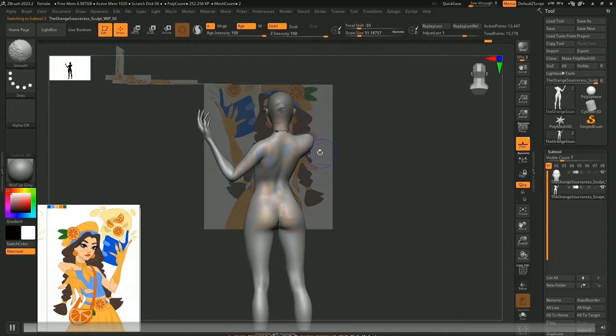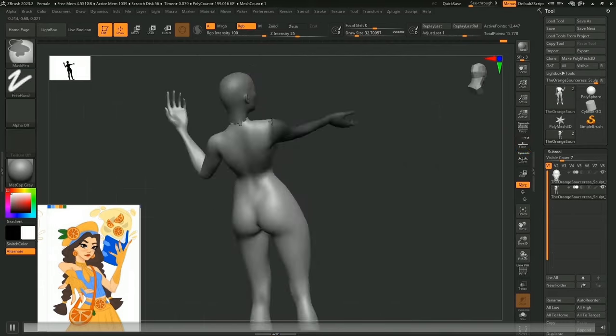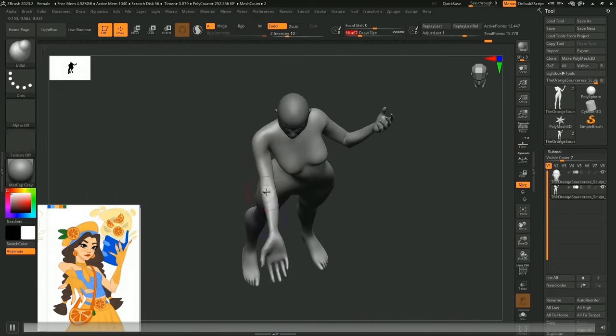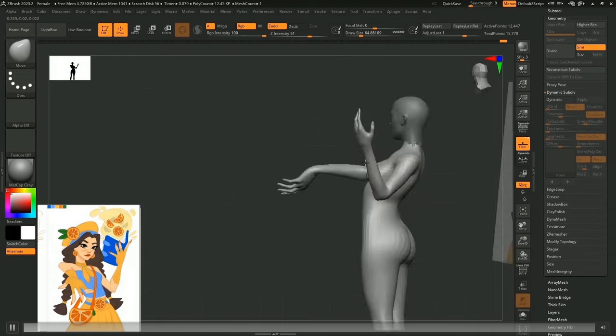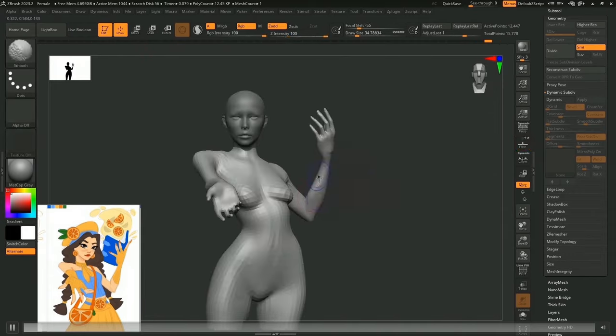What I do here is also I separate the head from the body, and I keep them as two separate meshes, because throughout the sculpting process, I can use the Z-remesher as fits best for each. The topology of the head I leave symmetrical, so it's handy to just keep them separate.